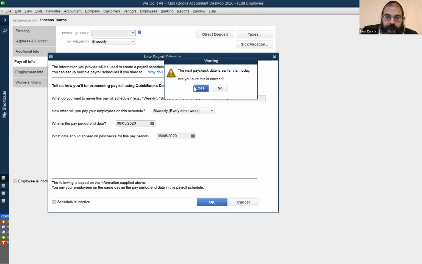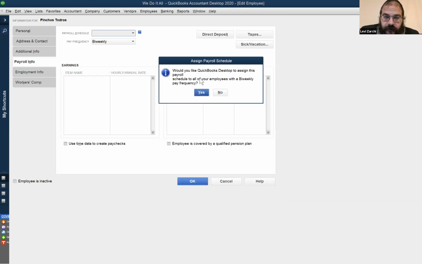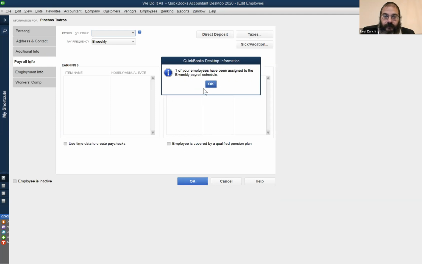Don't press OK. Would you like QuickBooks Desktop to assign this payroll schedule to all employees with a biweekly pay frequency? Yes, we're going to create three employees, and two of them will be on the biweekly payroll, and one will be on the weekly payroll. So we have here, okay, one employee is assigned to the biweekly payroll schedule.